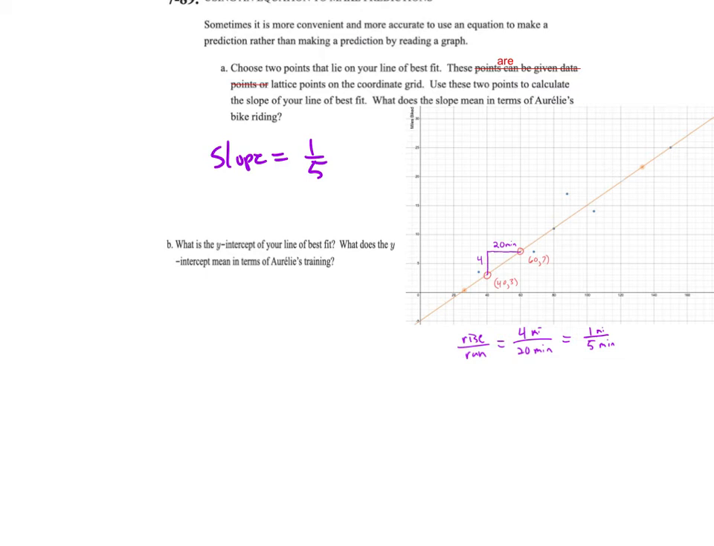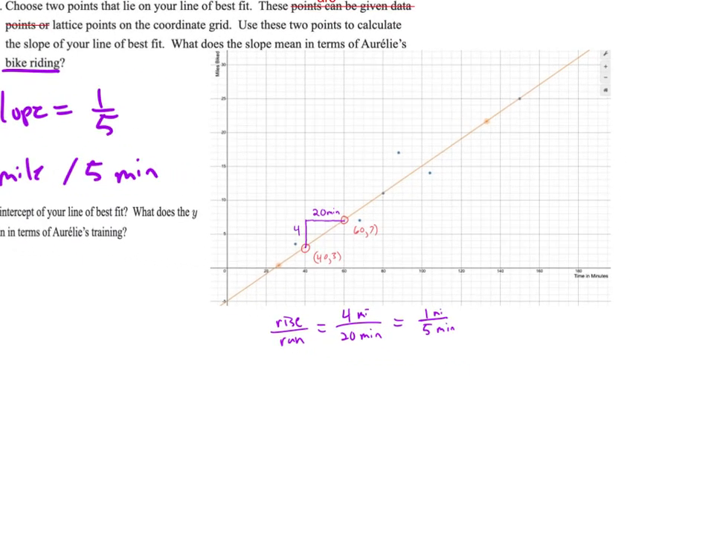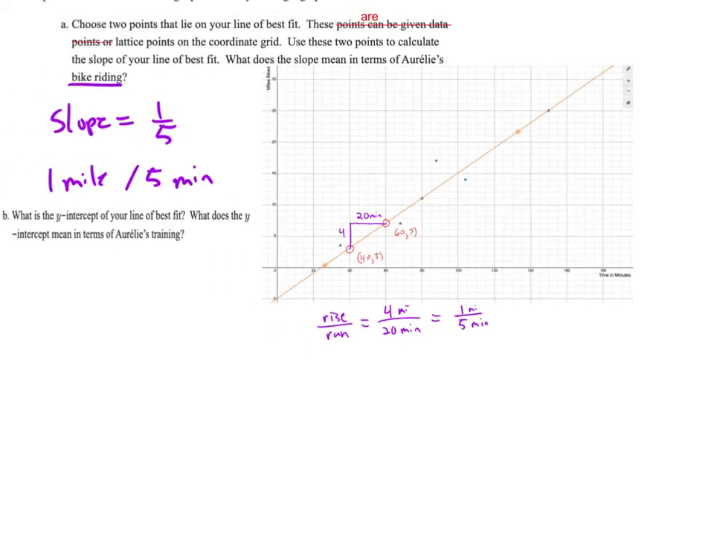So what does the slope mean in terms of her biking? Well, we just talked about that. That means 1 mile every 5 minutes. That's just what the X and the Y are. That's just what the miles biked are here. And then I can't see it on this, so let me zoom into it here. Every minute here, which there are 20 minutes for every 1 mile there.